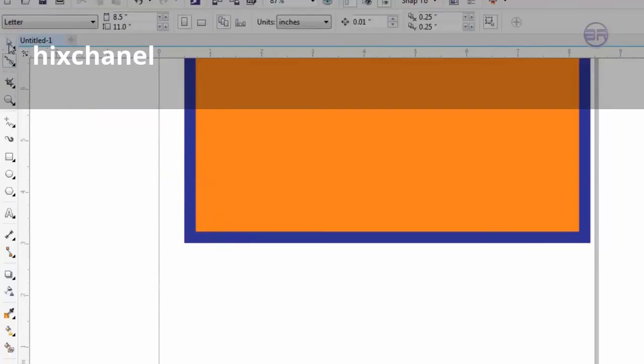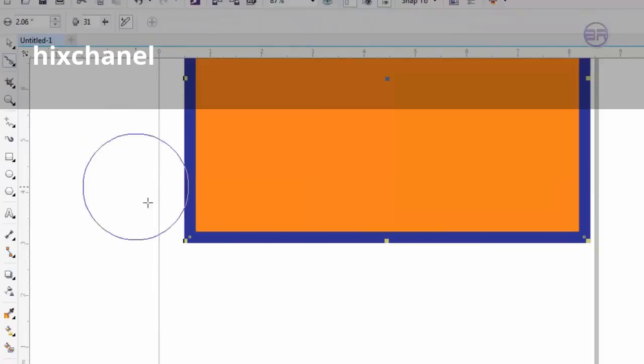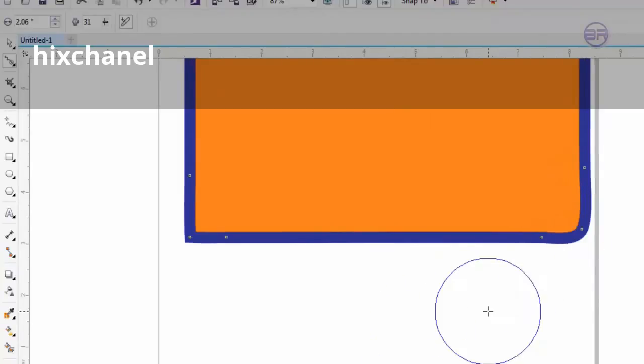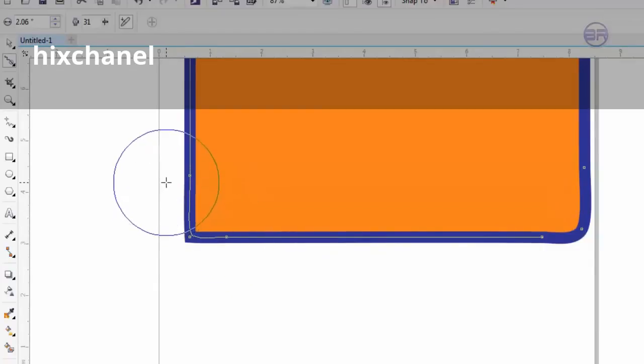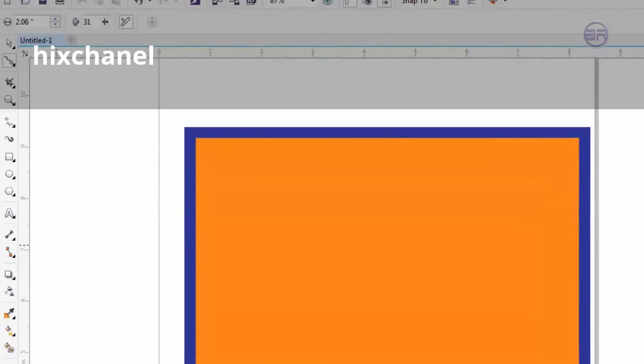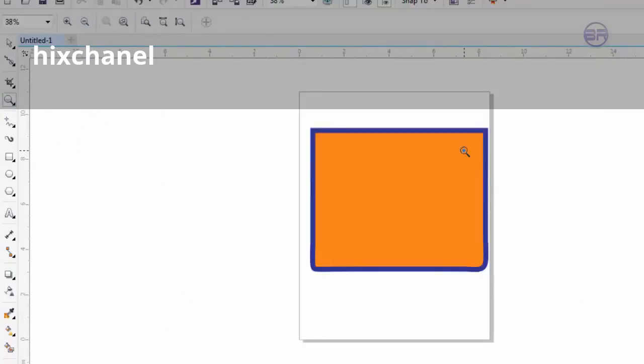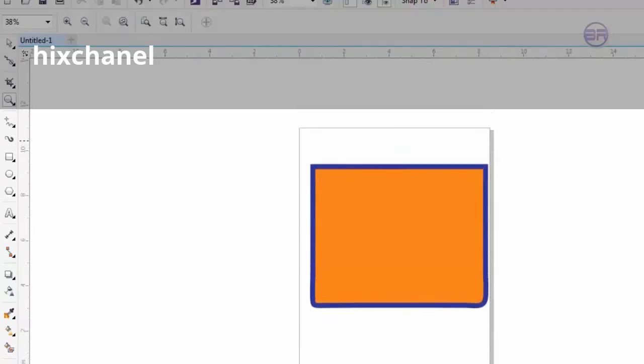First of all you have to select this object and then select the smooth tool, come here and just drag it like here, so you can make it smooth. Then leave the mouse and you will see some smoothness over here. You can do the same for the other side. This is what it was before, and I made it like this using the simple shape tool.